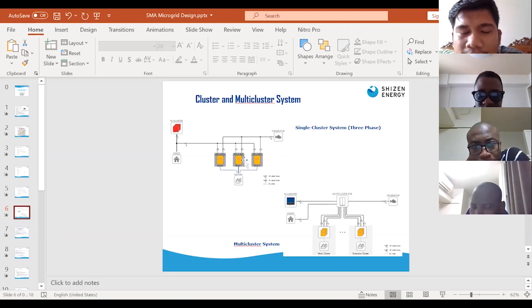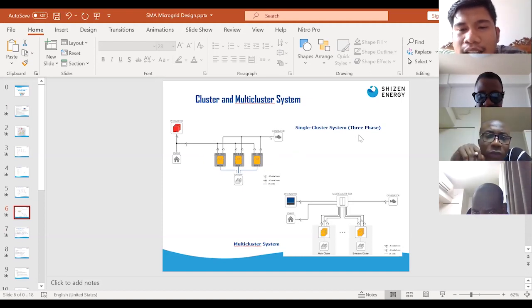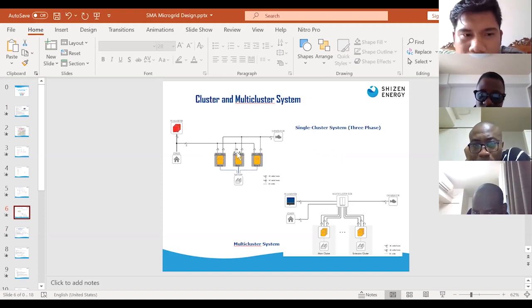This is a single configuration. This means single cluster, not single phase. Single cluster means they just have one cluster. They just have one master, one slave and two slave. This is single cluster, but in the single cluster you have a three phase system. So that's what I'm saying. The inverters here are combined, configured to produce three phase. Yes, when you want to have a single cluster with three phase, your solar inverter should be three phase also.